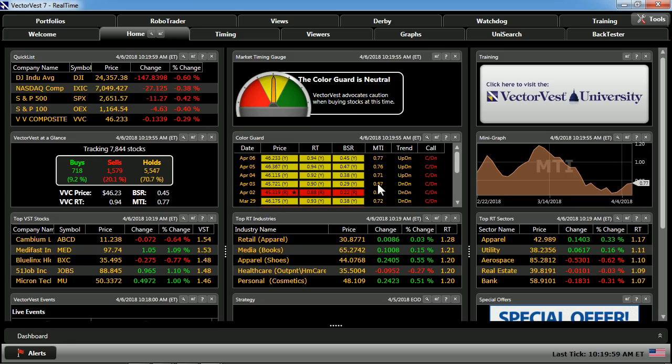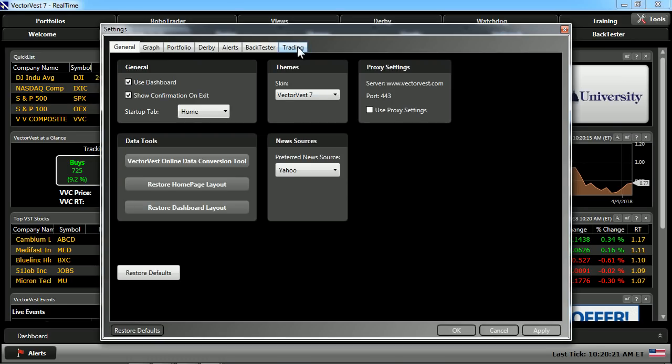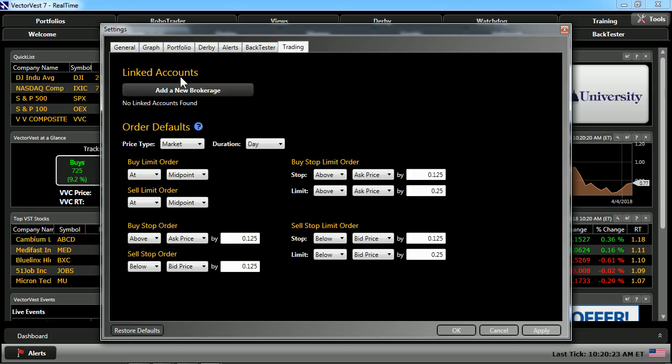The first thing you'll want to do, of course, is link up your trading accounts. In the US, we are partnered up with Ally Financial and Interactive Brokers, and in Canada, we are currently partnered up with Questrade. The steps are exactly the same. So to link up your account, you come up to the upper right here, click on Tools, go to Application Settings, and click on the Trading tab. You'll see at the upper left here, it'll say Add a new brokerage. Right now, there are no linked accounts found in this VectorVest 7 program.